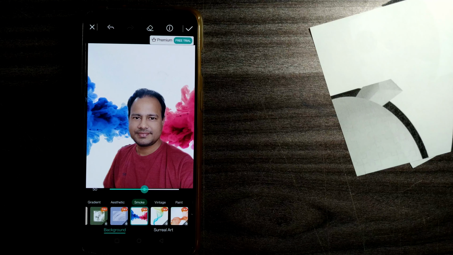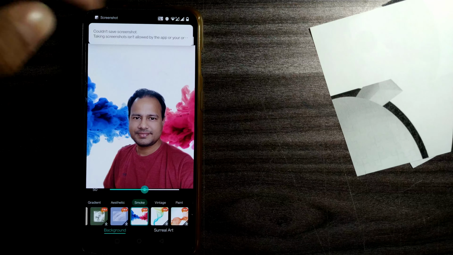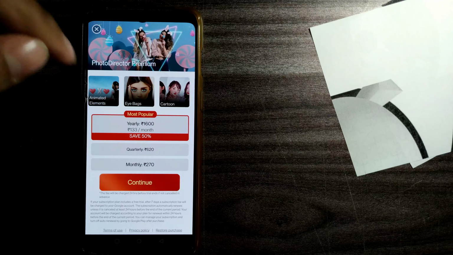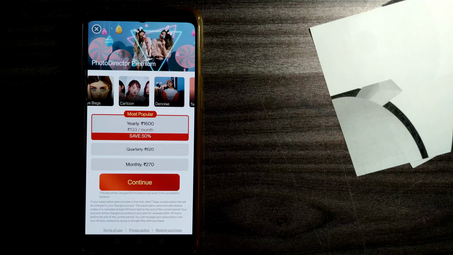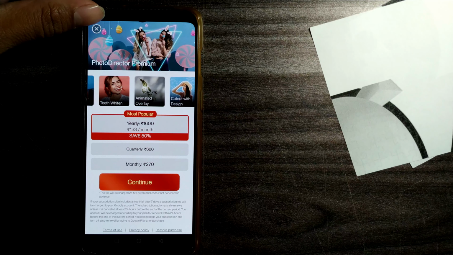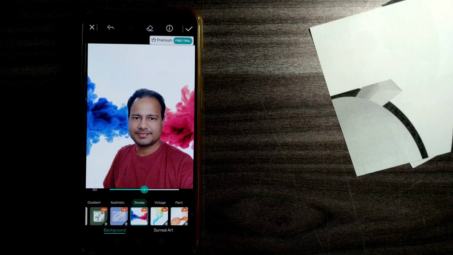So here what you can do is tick this button to save this photo. But friends, this app is not free, and you cannot even take a screenshot here, because this is like a paid version. If I tick here, it will ask me for many schemes or options to select from. This feature is not free. You have to be a subscriber of this app to use this background feature.